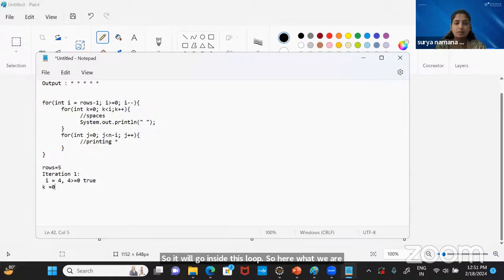Here k will be 0, and then k is less than I. 0 is less than 4. Yes, it is less than. So it has to come inside this and it has to print this space. So we'll write the output here. So it printed the space.